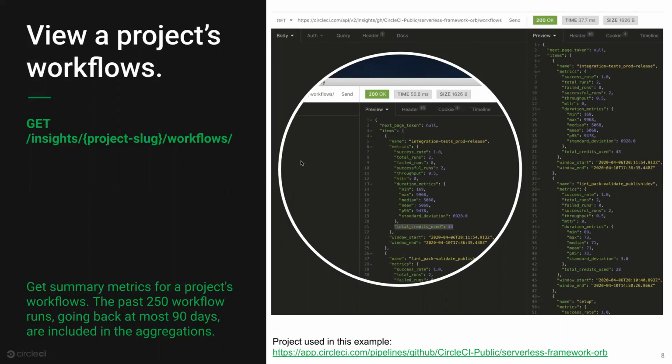We'll get back a summary of aggregated metrics for the last 250 runs of those workflows, or the last 90 days. It depends on what comes in first, but you can see the window start and window end date here. This is also paginated, so you can go back now. Let's take a look at what this actually gives us.